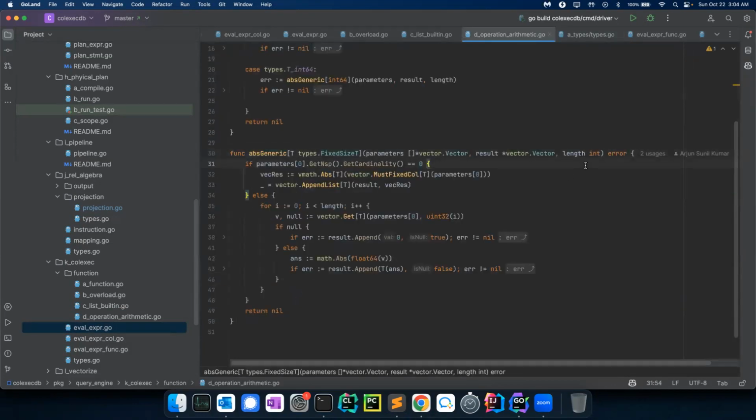Okay. So let's say if the cardinality of the nulls is zero, what it means is that there are no nulls. Then we are in a safe position to vectorize this operation. So we can probably use some assembly library to vectorize the ABS calculation. ABS is a simple example.